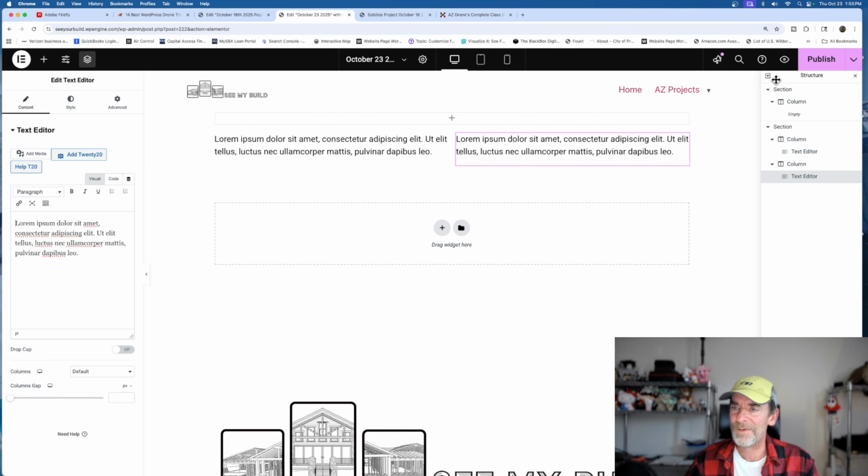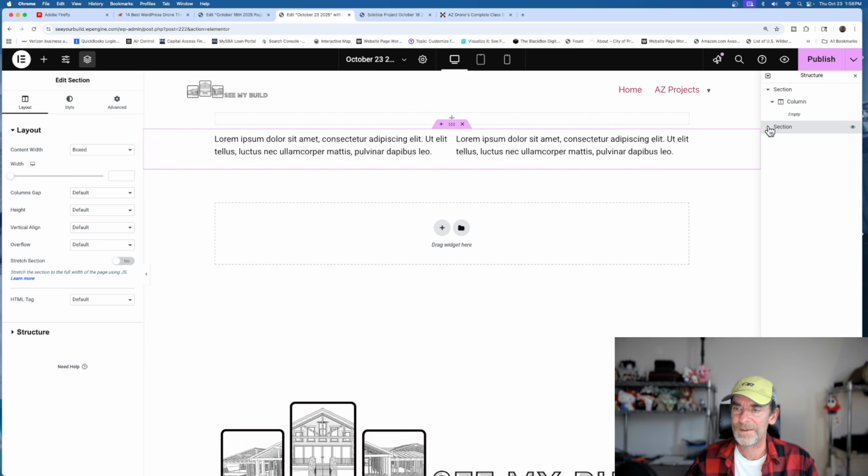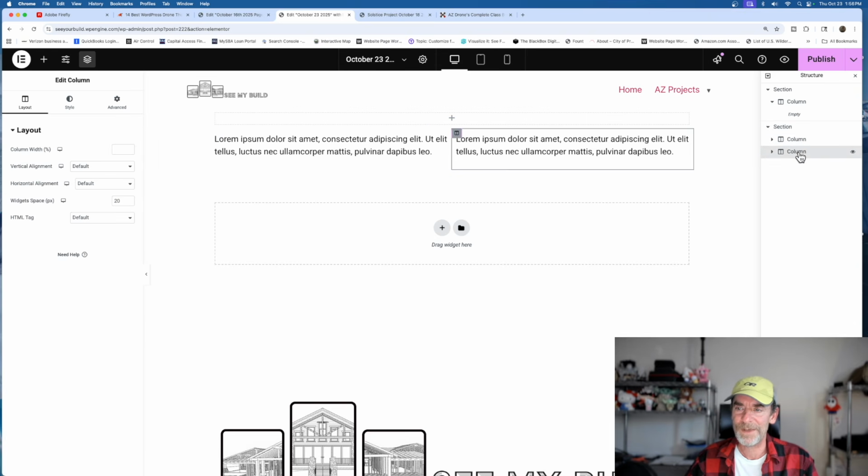And what you look at over on the left or on the right-hand side, we have first section and a second section. So the first section had that single column, and our second section here, let's open that up, has 2 columns. Pretty simple, pretty easy. So there we go. Let's make a cool header because everybody wants headers.